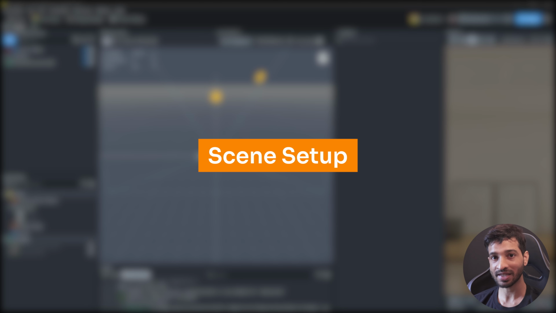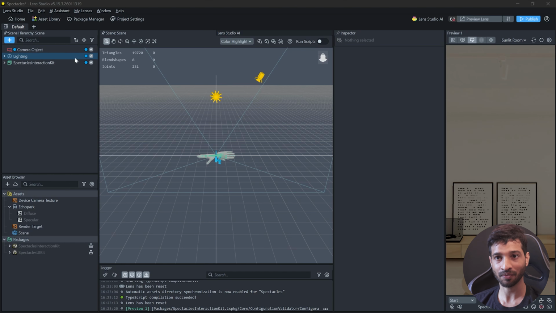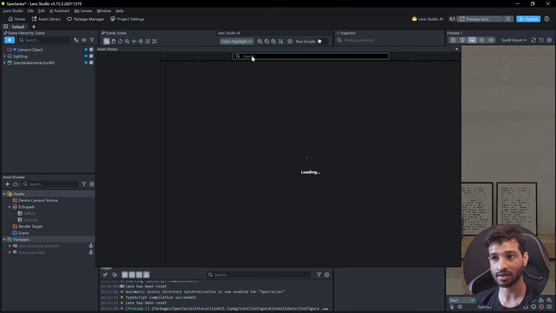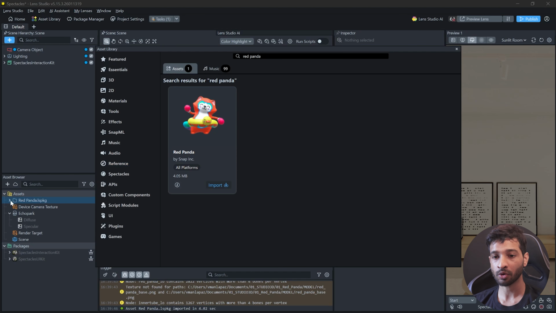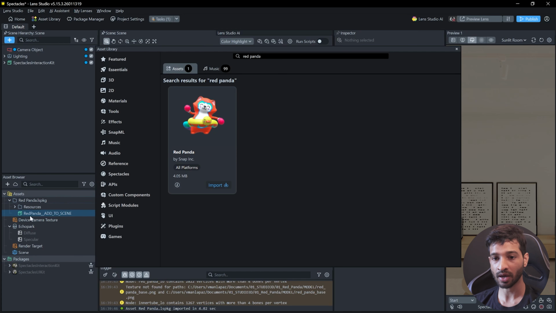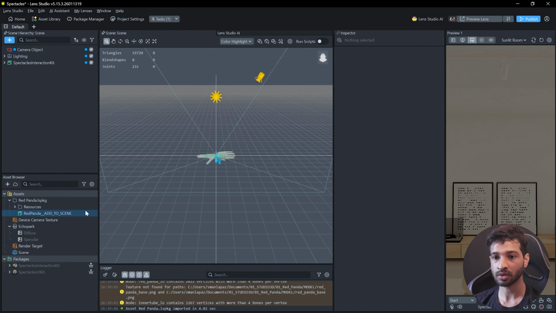All right, to set up our scene, let's start by adding a 3D asset. For that, you can navigate inside Asset Library and search for Red Panda and then click on Import. This would have imported the Red Panda asset inside your asset folder. So you can close this window, select the panda and drag and drop it inside your scene.